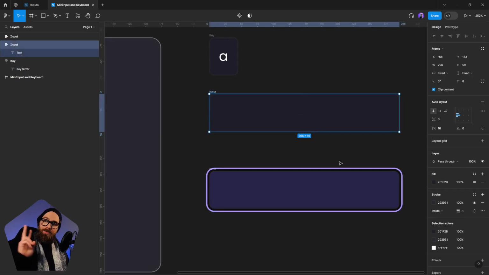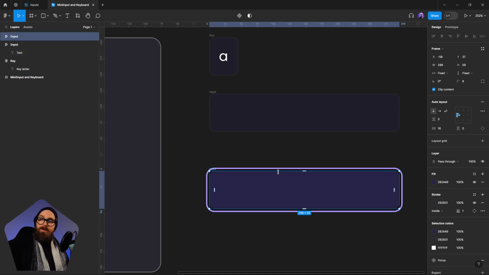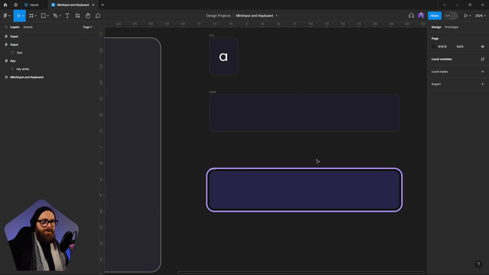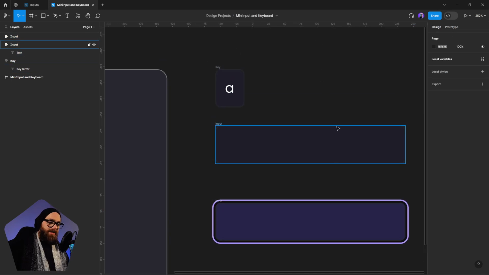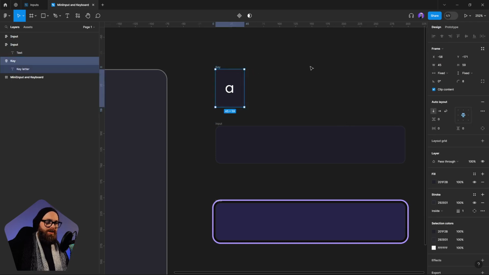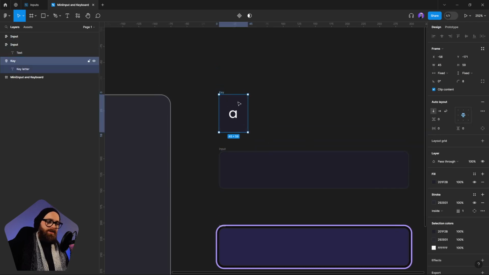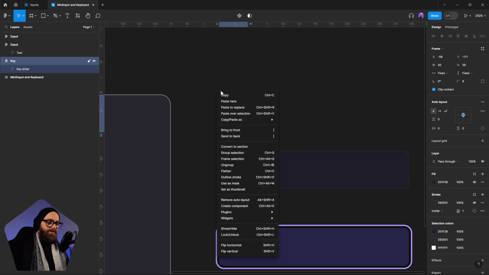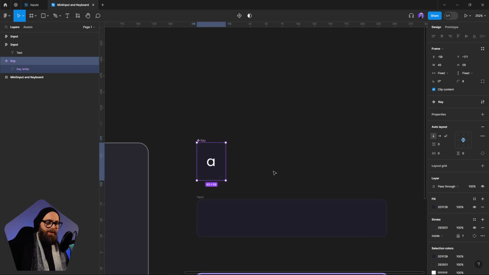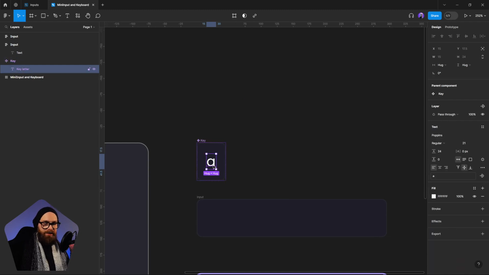Now we want to have two states for our input field. We want to make sure we have a default state and our selected focused state. Once we have those together, all we need is to start creating our key. So I'm going to right click. I am going to make sure I turn that into a component. I'm going to select my letter, and now I can actually assign a variable to it over here.